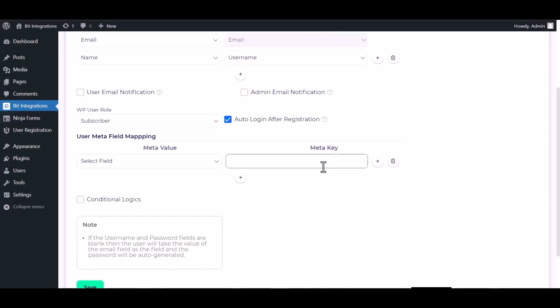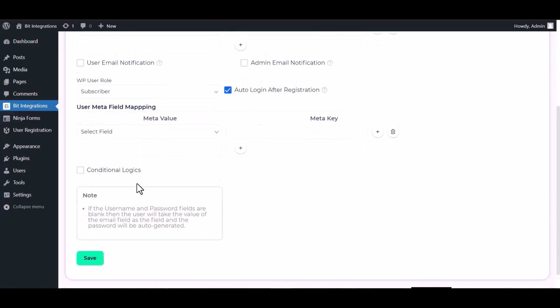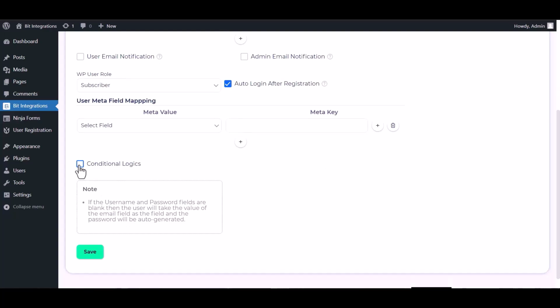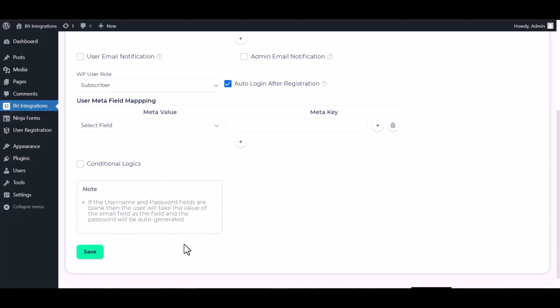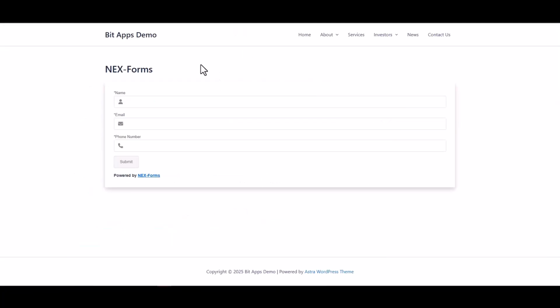You can also map here meta field. Here are advanced features in conditional logic. If you want, you can use it for your own requirement. Now click on Save. Please go to your form, complete it, and submit it.